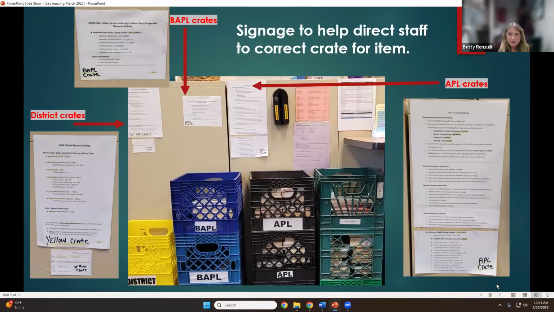Training our staff. This is where I said I had the next slide showing that we have our crates lined up against this wall. Above the Allentown crates is this sign that says all the names of the Allentown libraries and the codes. Oops, I didn't mean to do that.